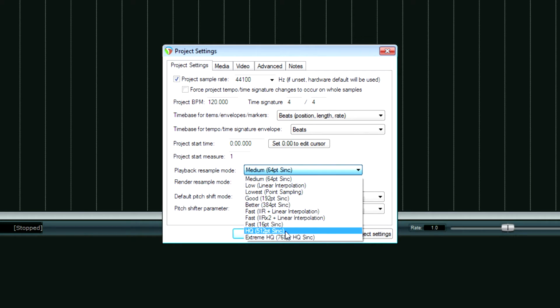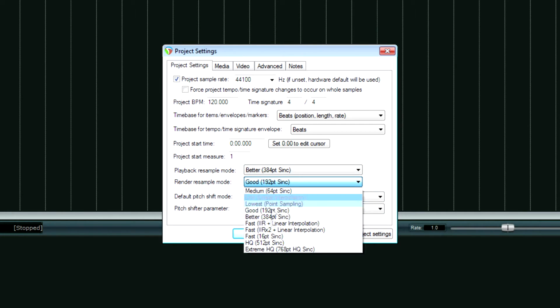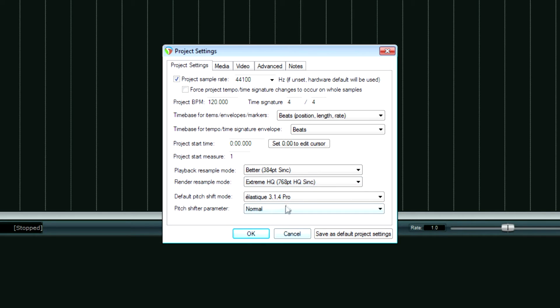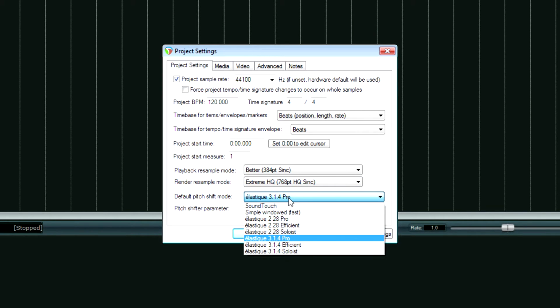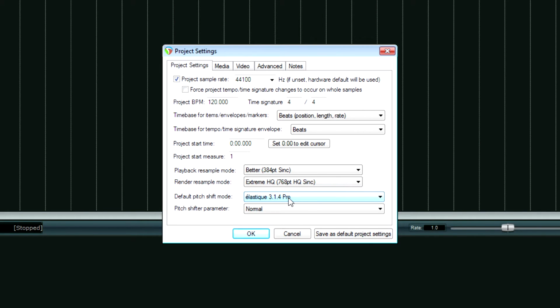Actually, the old version in Reaper 4 was High Quality, or HQ. So I could either do medium. Medium's pretty good for real-time playback, but really my computer is fast enough to handle HQ, possibly even extreme, the new extreme. So I'll do better for this. And then render resample is definitely extreme. And I'm not sure which version of the pitch mode. Elastic is good in general, so I'll just leave it like that.